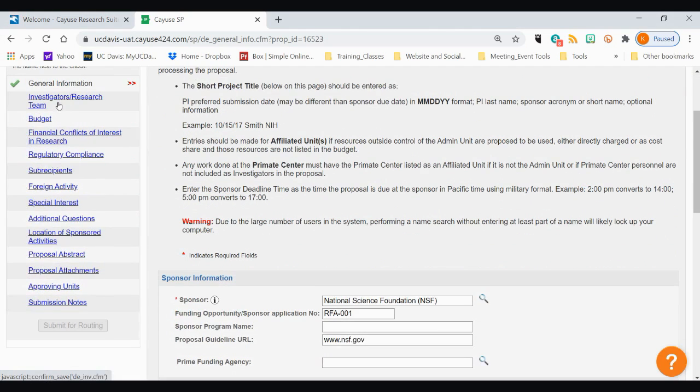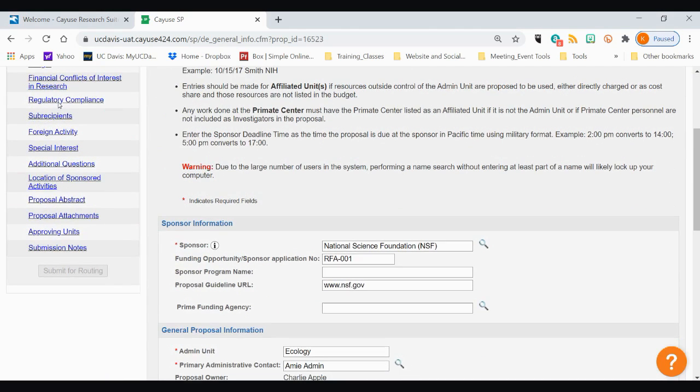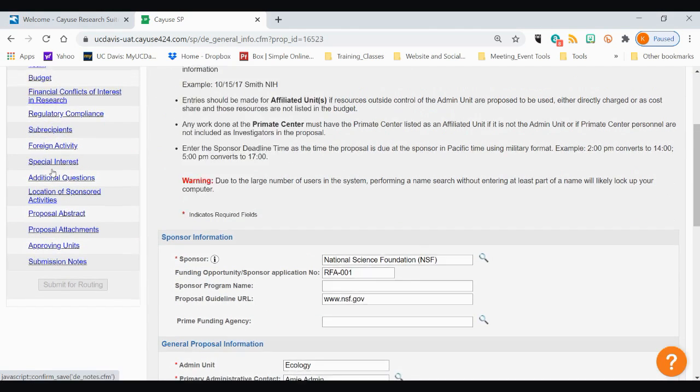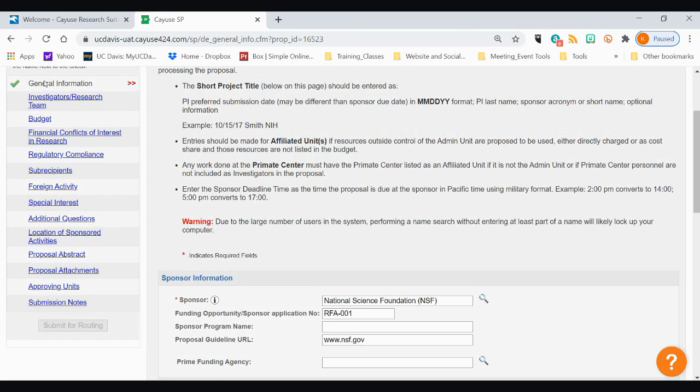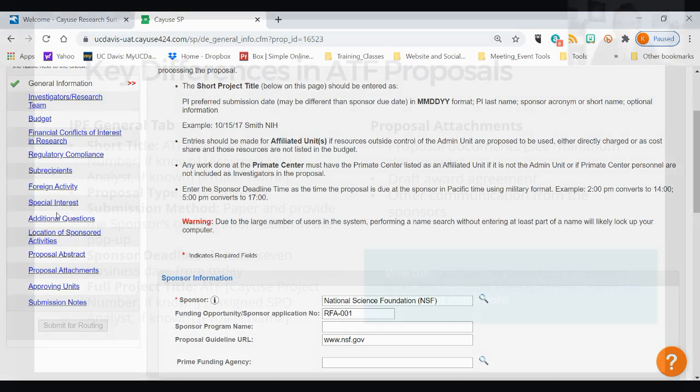Complete each of the tabs. The only one that's not required is submission notes. Once all of the tabs have been completed, select Submit for routing.